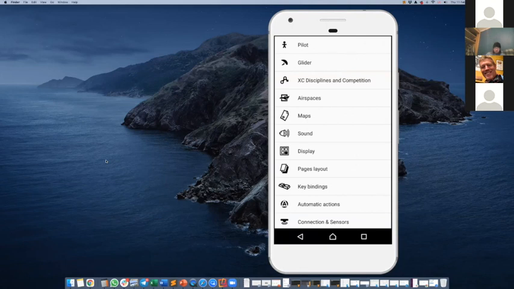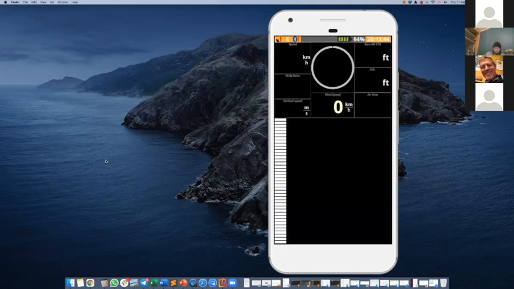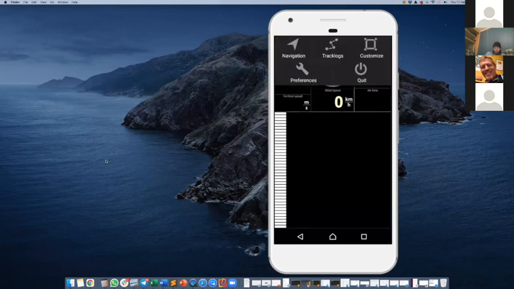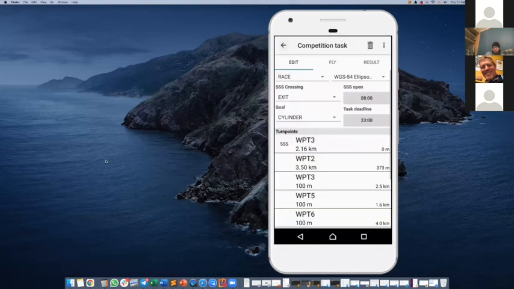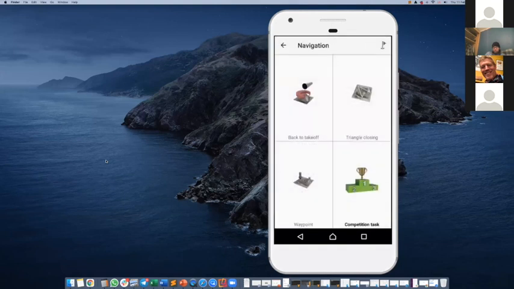This is fun. One of the things I don't like about XCTrack is that its user interface around the navigation and the waypoints is not brilliant. Because you go in there and the first thing you see is this. And to my eye, when I see that, I'm thinking, right, I'm going to either configure a back to takeoff thing, or I'm going to make a triangle thing, or I'm going to make a waypoint route or make a competition task. But it's really not doing that at all.